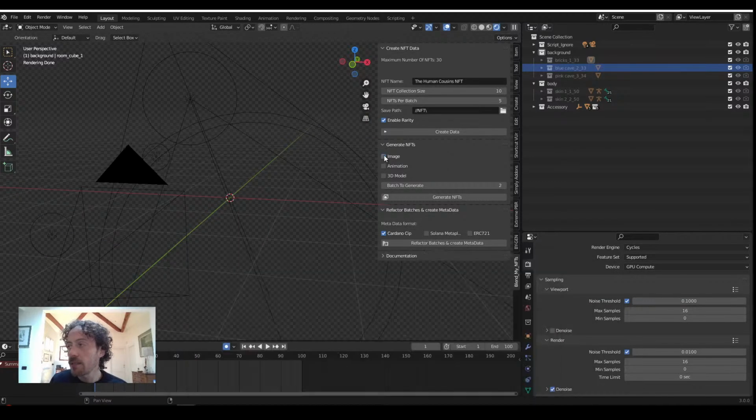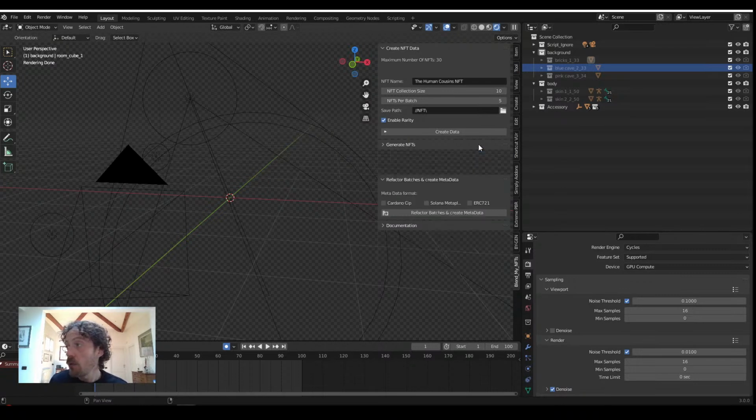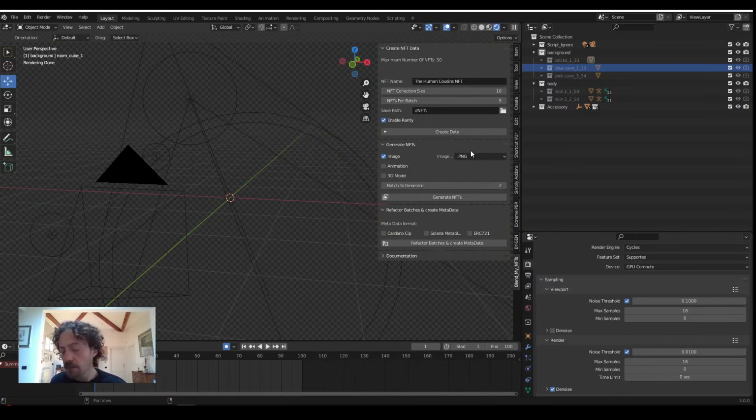Here you can decide what kind of file you want to create. You can create images, animations, and also 3D models. Let's start easy and create an image, and here you see what the output of the image will be in terms of file name and file extension. In this case, I always prefer to export PNG, because the difference between PNG and JPEG, as I said already, is the compression. PNG is usually heavier because it's not compressed, and definitely the quality of the image looks better.